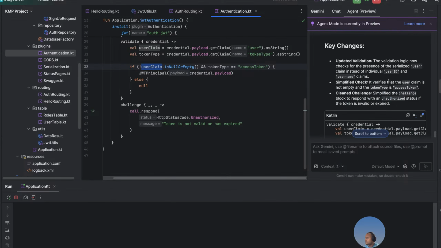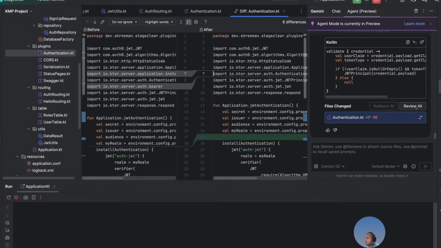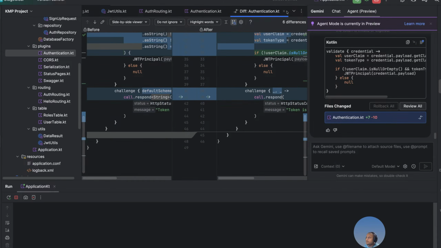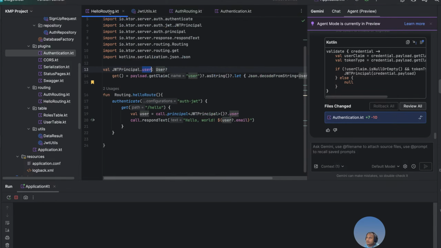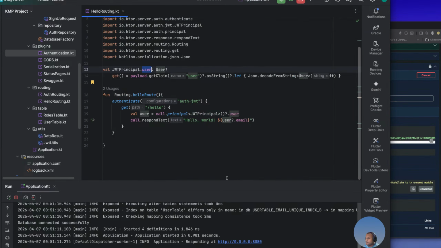So what did it change? The validation logic now checks for the presence of the serialized user, so whether the user is there or not, instead of the individual user ID and username. Simplified check. Yeah, it's good to go. So it changed here only, I think. Yeah, nothing else. So we'll just stop, reload, and check whether the authentication now works or not.